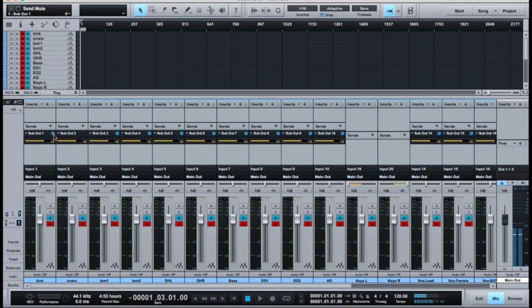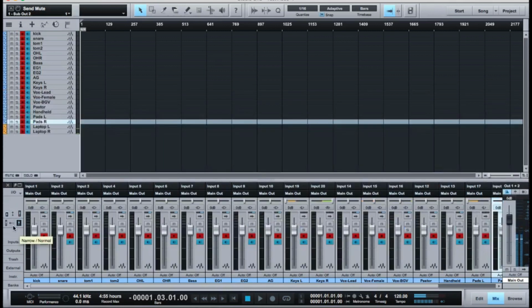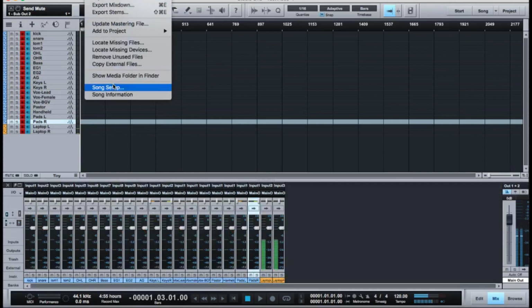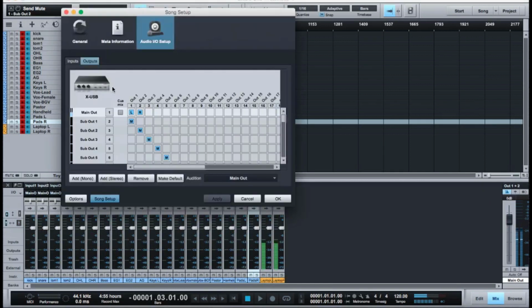Notice right now how I've turned off sub out 1 and sub out 2 because we're going to use those in a minute. All right, I'm going to hide this stuff back again. This is not a Presonus tutorial. So I'm going to come back into my song setup and my routing.